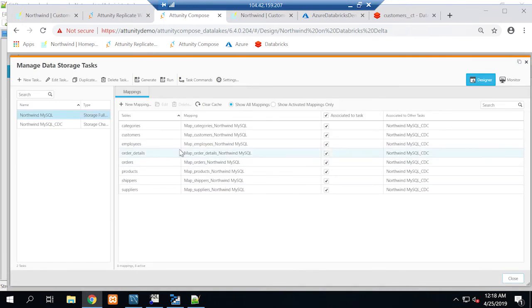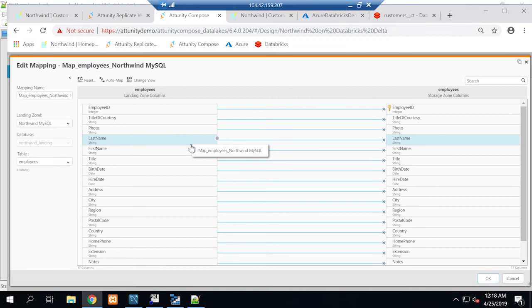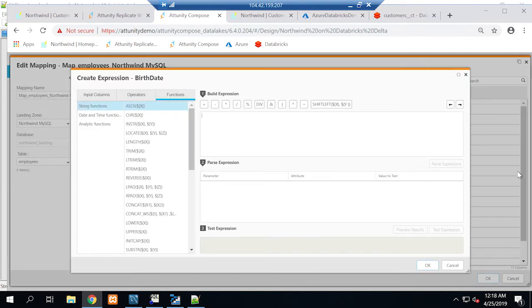So for example, here, if I look at my employees table and I double click on it, we can see the dynamic mapping between the MySQL table and the Databricks Delta table. So we'll auto map for you between first name and last name and all that type of good stuff. Or I can add mappings myself. So I could say, you know what, I want to change my birth date, build an expression and say, yep, I want to be able to do the left string or the right string, all the things you'd expect to be able to do in an extract, load, transform capability.